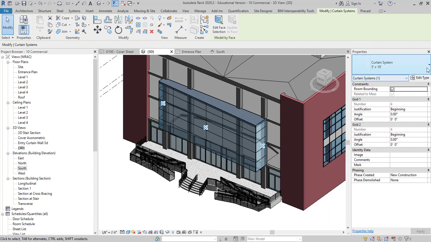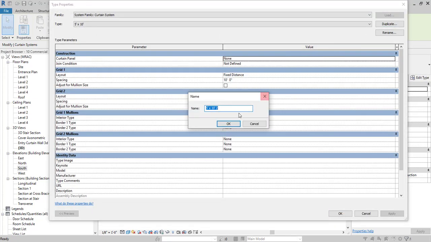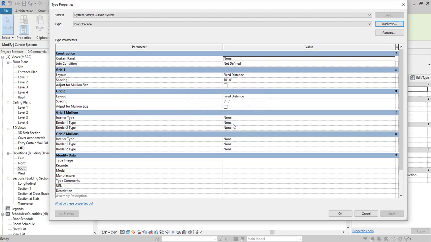We're going to change all this. So let's go to edit type, duplicate system, and we're going to rename this thing. The book has us call it front facade. We're going to make a pretty special system out of this. So go ahead and click OK to that.